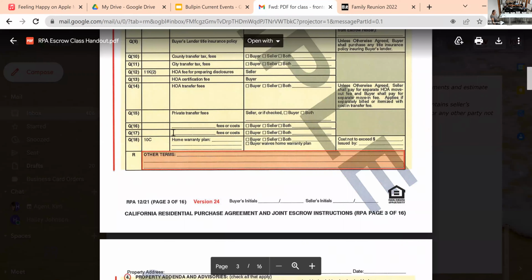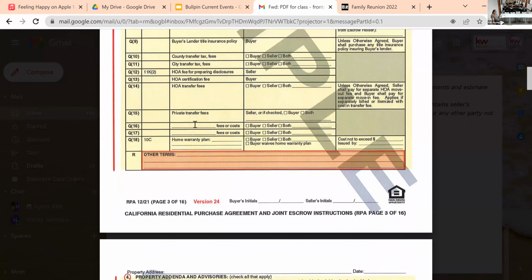For other fees or costs, you can put termite fees here or other terms. We had the termite report and any other reports up there, but if you want Section 1 termite work, here's a good place where you can put Section 1, Section 2, termite, seller to pay, buyer to pay, if you want that as part of the purchase agreement or if you want to ask for it in your contract.